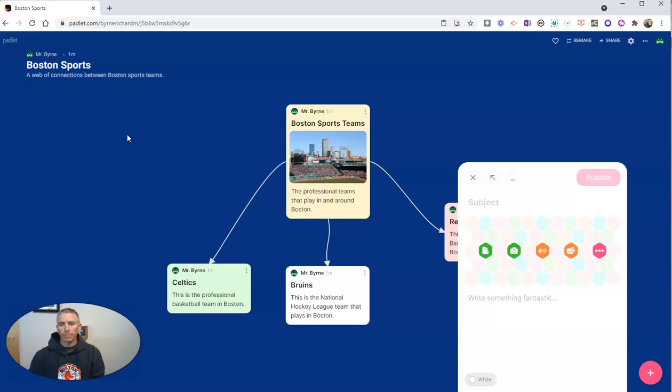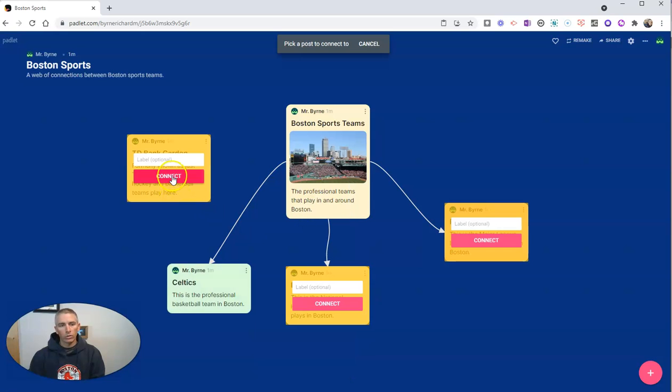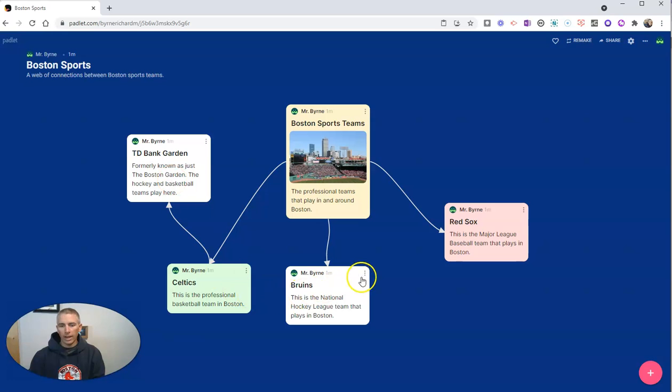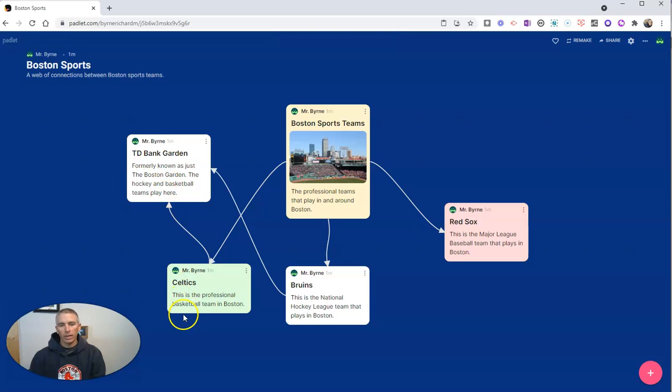I'm going to add a note over here. We'll call it TD Bank Garden. Say, formerly known as just the Boston Garden. The hockey and basketball teams play here. So let's add that. And now I want to connect my Celtics to the TD Bank Garden. And I'm going to connect the Bruins. Let's connect to that one. And we'll see they're both connected.